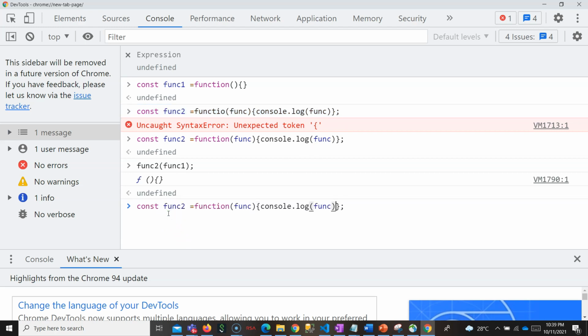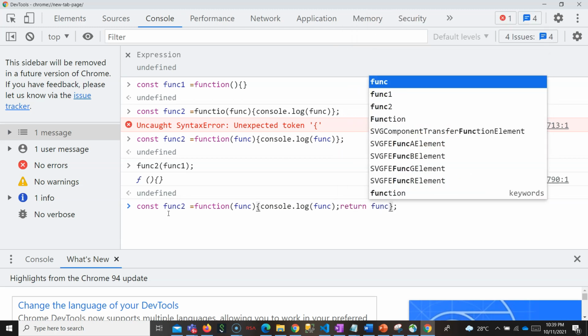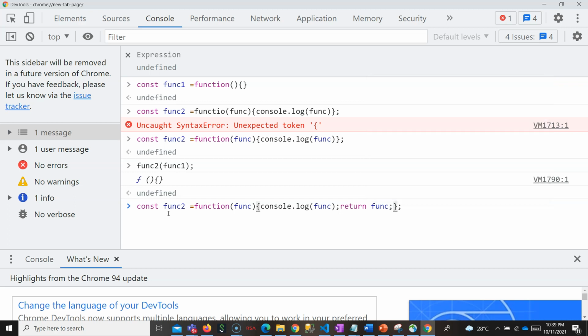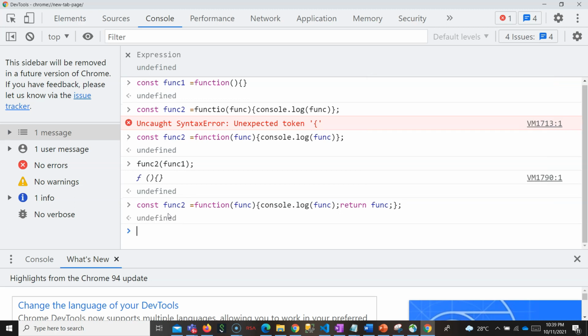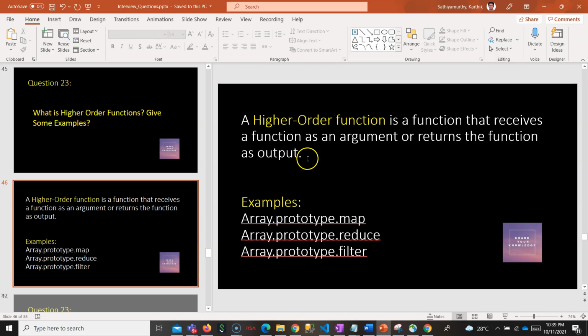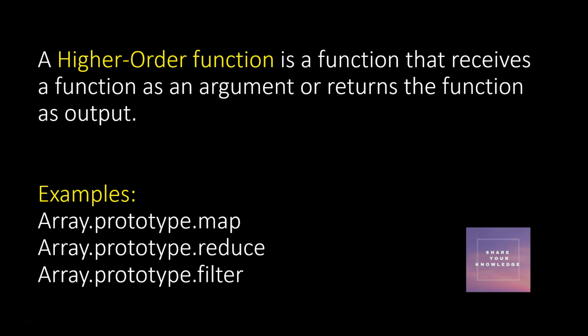A higher order function can also return a function. It should either take a function as argument or return a function. In either case, it is called a higher order function. Understood? So this is as simple as that. So in JavaScript, every function is a higher order function because it is capable of taking a function as argument and returning a function as output.